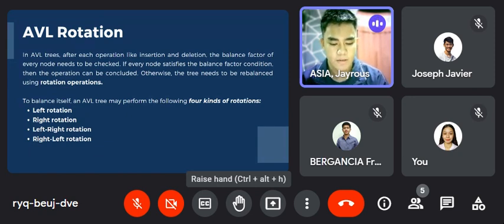In AVL trees, after each operation like insertion and deletion, the balance factor of every node needs to be checked. If every node satisfies the balance factor condition, then the operation can be concluded. Otherwise, the tree needs to be rebalanced using rotation operations. The first two rotations are single rotations, and the next two rotations are double rotations. To have an unbalanced tree, we at least need a tree of height two. With a simple tree, let's understand them one by one.